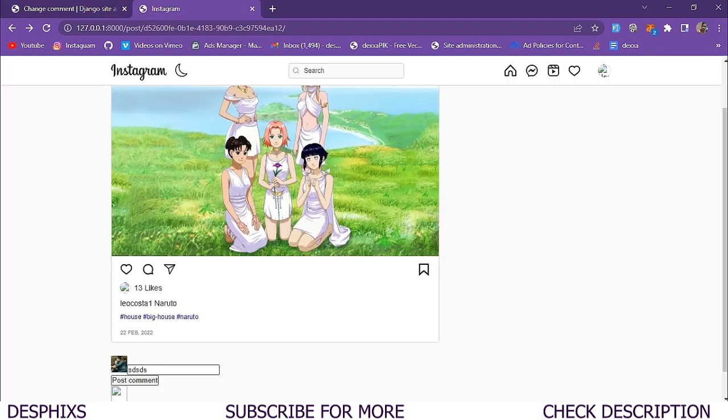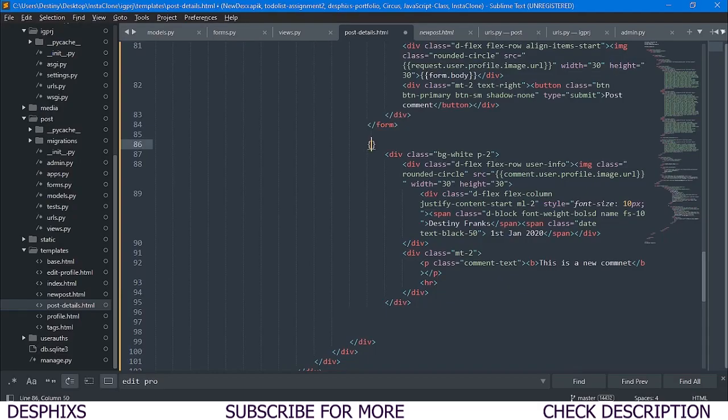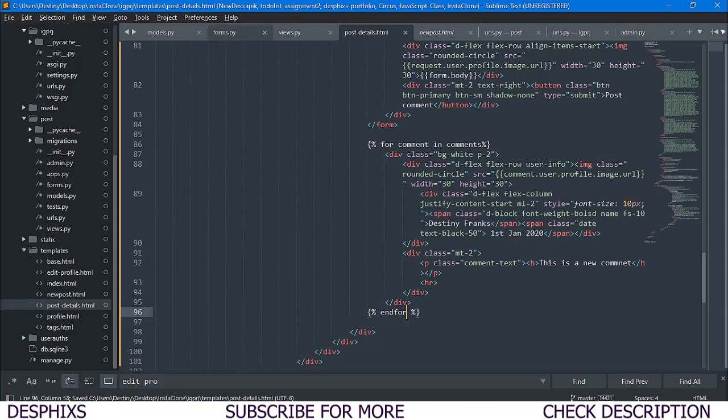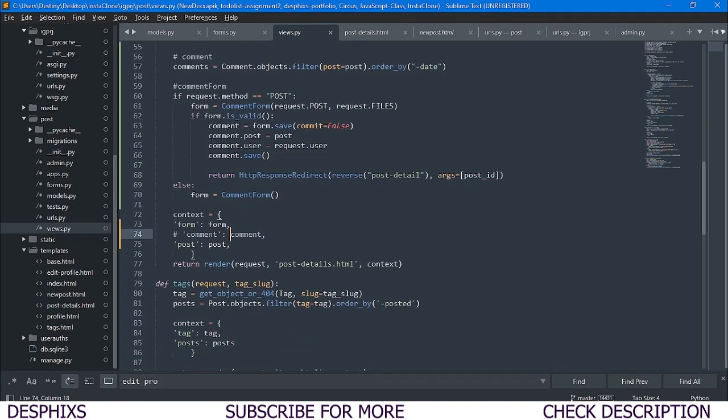So what we need to do is go ahead and list out the comments over here. Now in order to do that, it's quite simple. We just need to run a for loop, and we're gonna say for comment in comments. And over here too we need to end for. Well, I don't think this is gonna work. That's because we commented comments out over here. Let's look for it again. You can see over here we commented it out. Let me get it back in again.